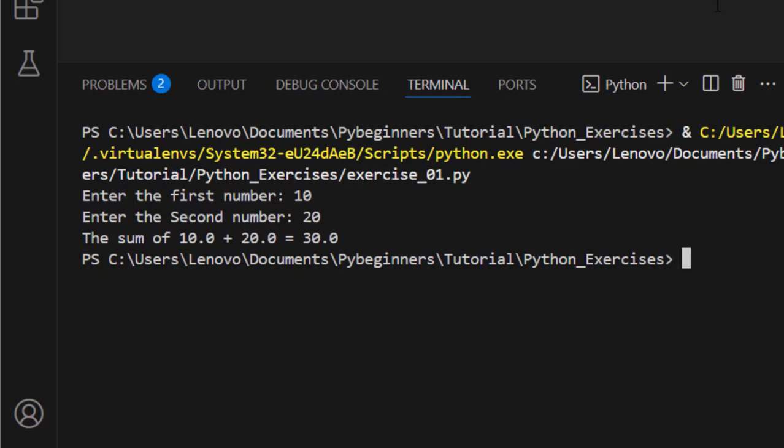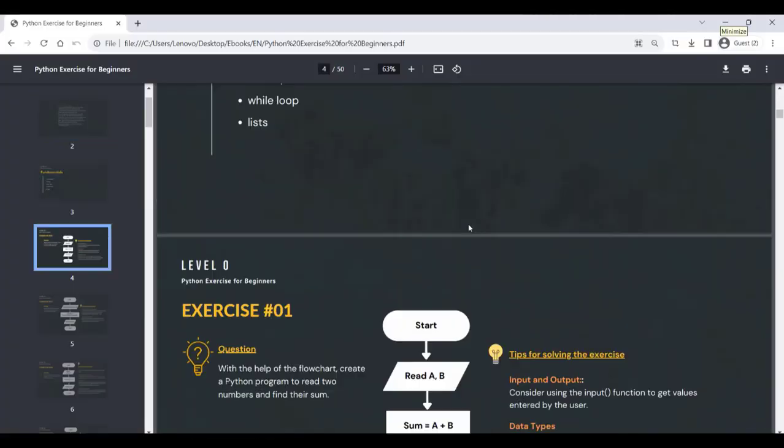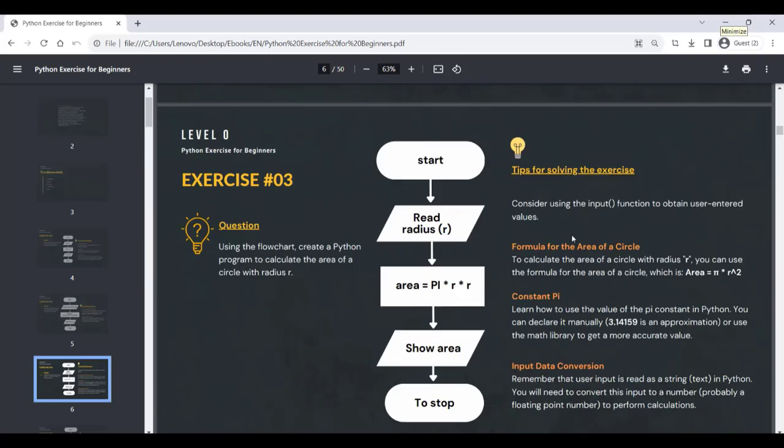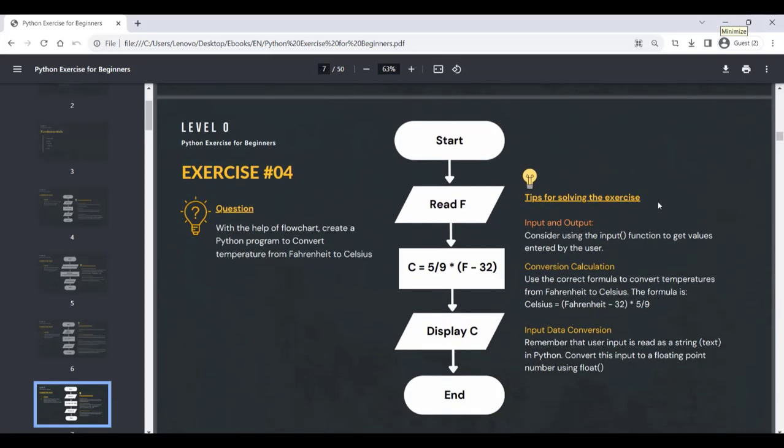So guys, this way we just solved our first Python exercise. If you want to get this same ebook that I'm using to solve this exercise, there are a lot of exercise problems in this ebook. You can find the link in the description of this video. I'll keep it there, so you can go and grab the ebook and start solving your exercises.